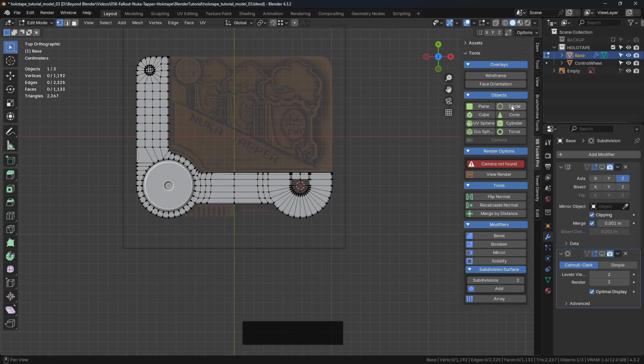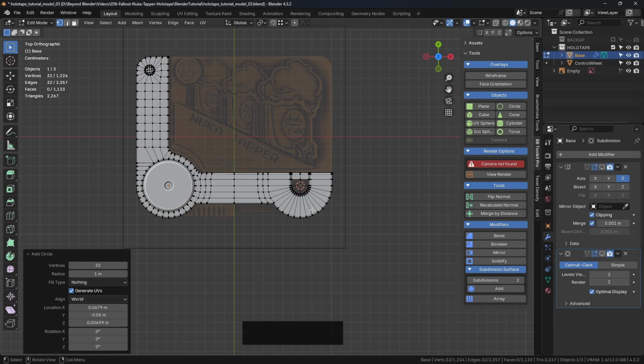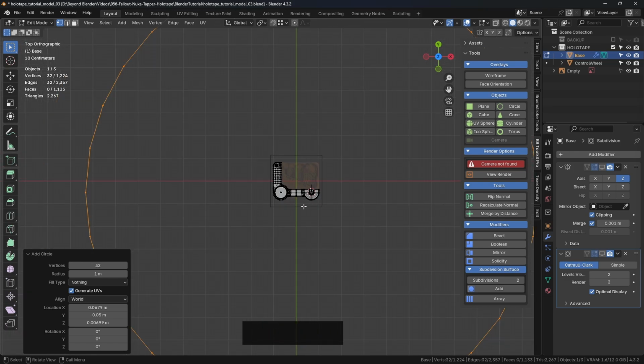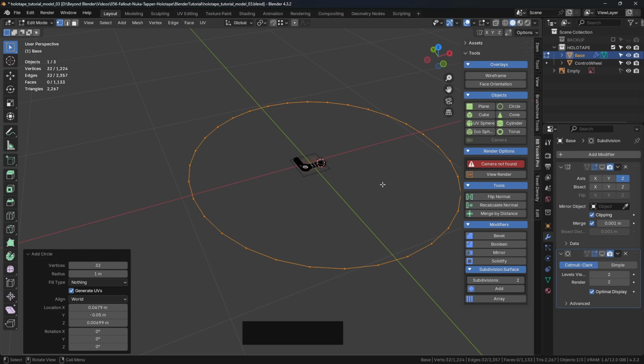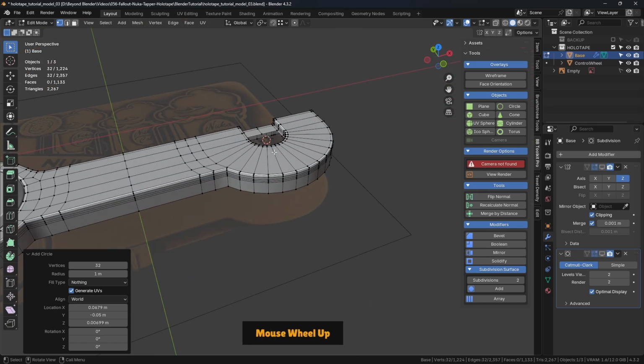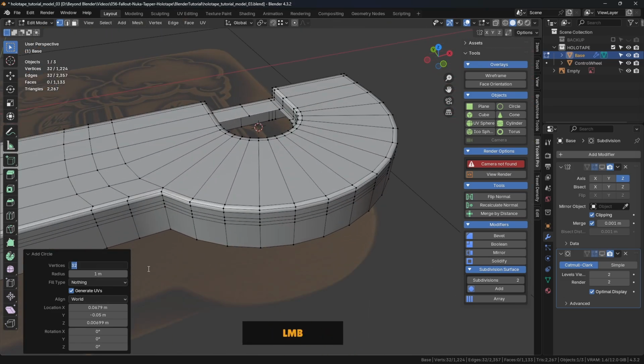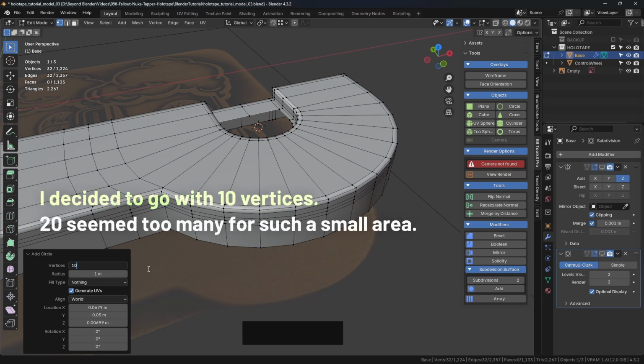I'm going to add a circle. Obviously do that with Shift A as well, rather than using my add-on. So there's our circle, it's huge. But I only want 10 sides to this. I'm going to change the vert count to 10. Let's click on the radius and bring that way down.